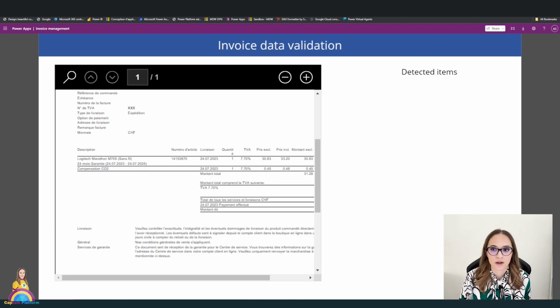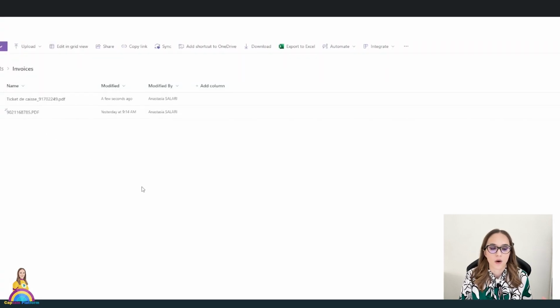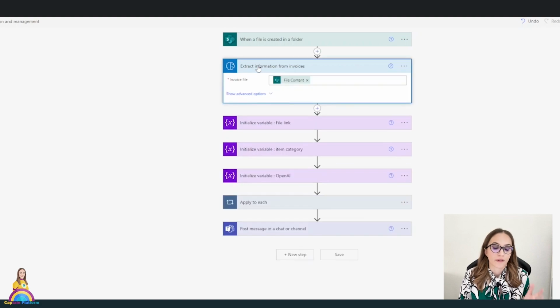And now let's have a look at the backend part of this process, which is primarily managed by a Power Automate flow. If we switch to this Power Automate flow, we have a couple of steps. The first one is the trigger: when a file is created in a folder. I defined that when we have a new file added in this folder, this will trigger all the next steps. The most important part in this flow, I think, is the extract information from invoices. This action will ensure that the data is extracted from that PDF file, stored in the database and shown to the user.